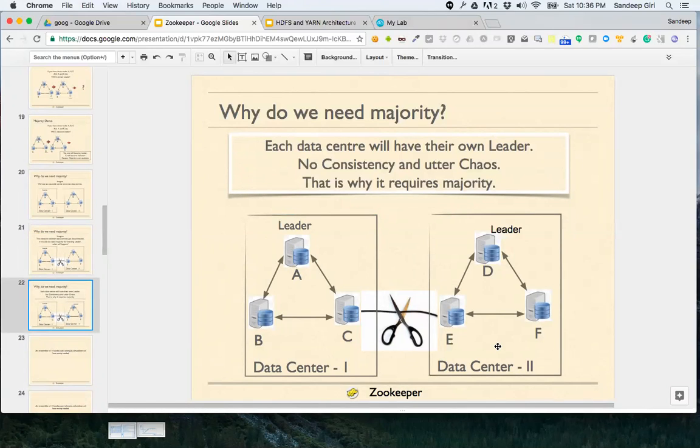Why? Because two leaders are accepting changes from different users. One has modified a node, other has deleted a node, and after a while, the second one has renamed it, and first one has created a fresh new node with the same name. Now, you see the chaos with two writers, and that is why there has to be more than 50% votes in order to have an election, in order to select a leader.